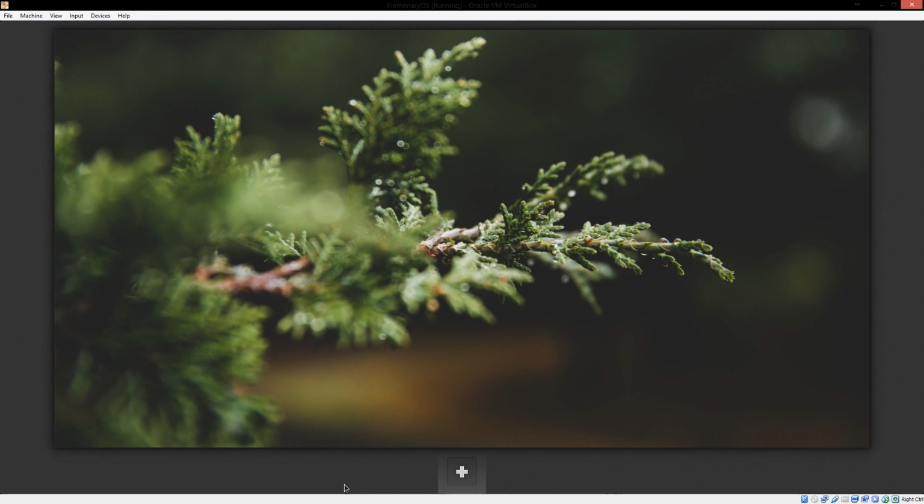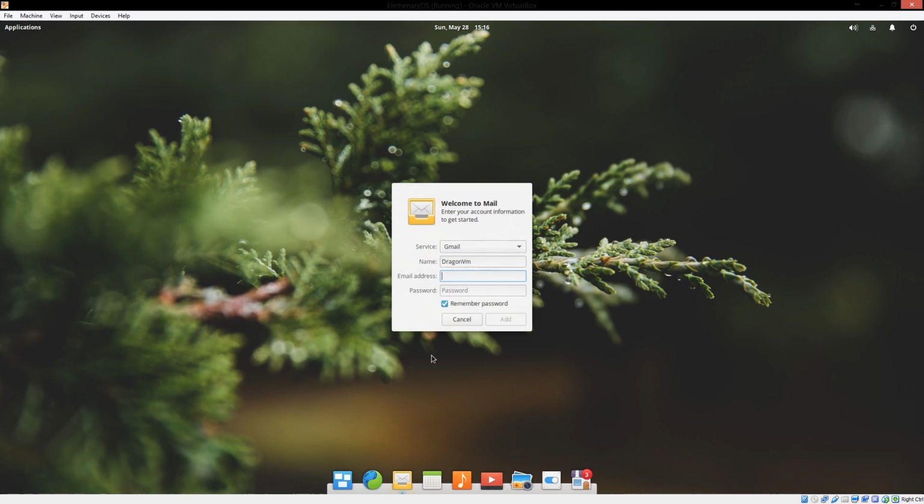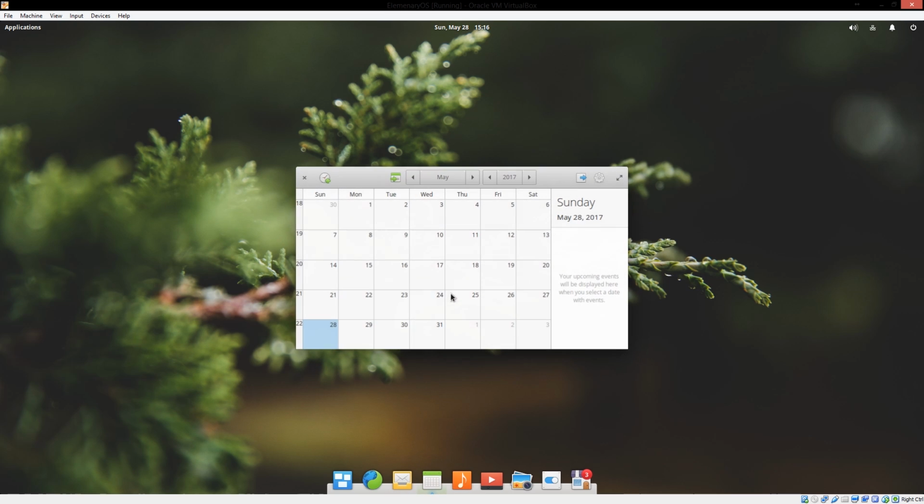So we have multitasking view. Okay, cool. We have Epiphany, which is their web browser, which I haven't used in a long time. Mail, a built-in mail client. Let's take a look at the mail client. Gmail. No. Okay, cool. Calendar client. Very clean in that regard.